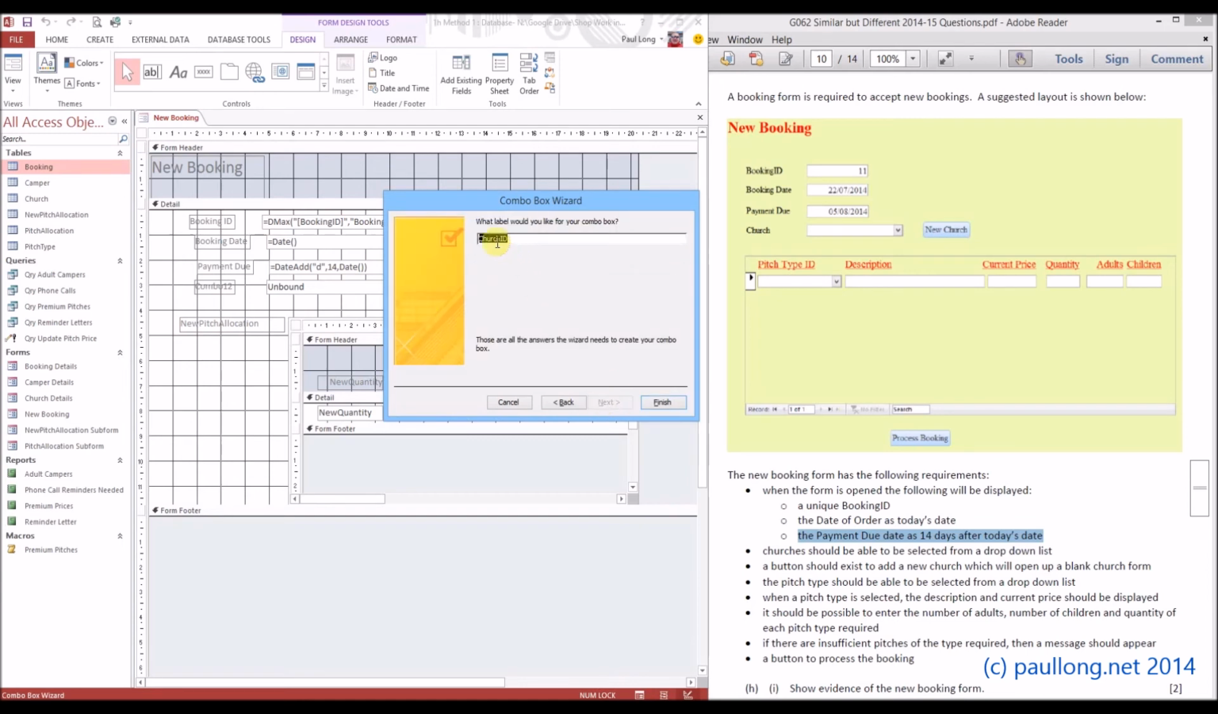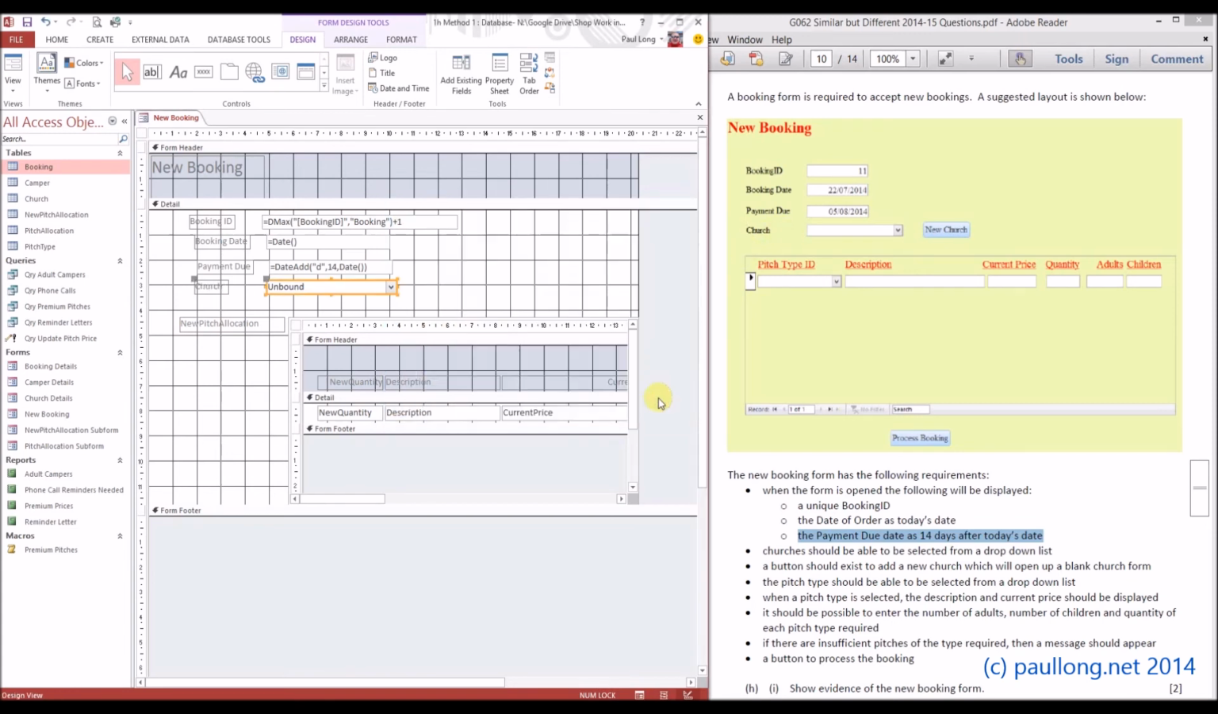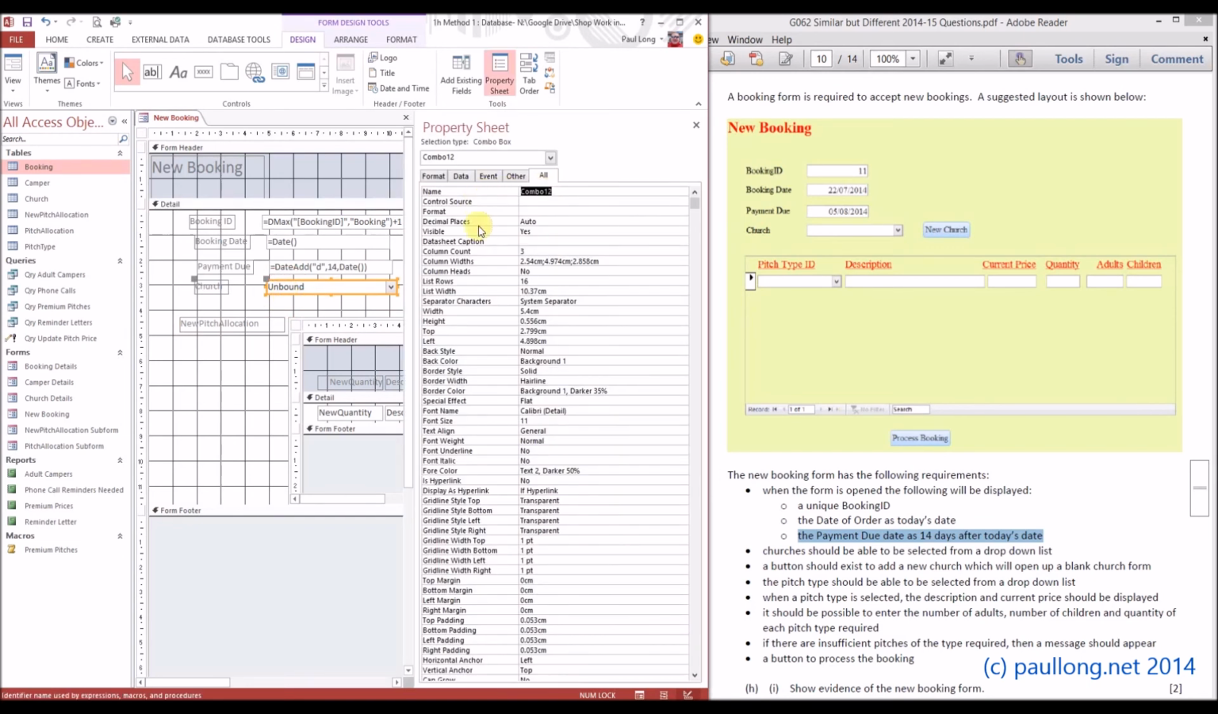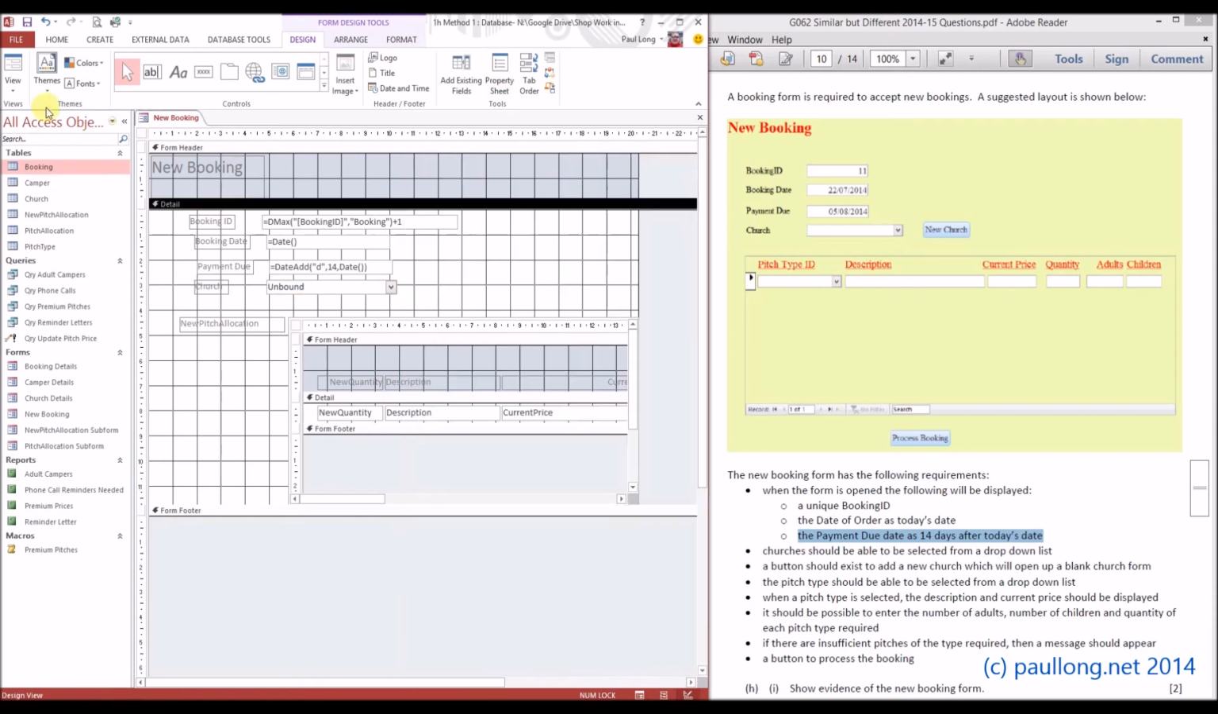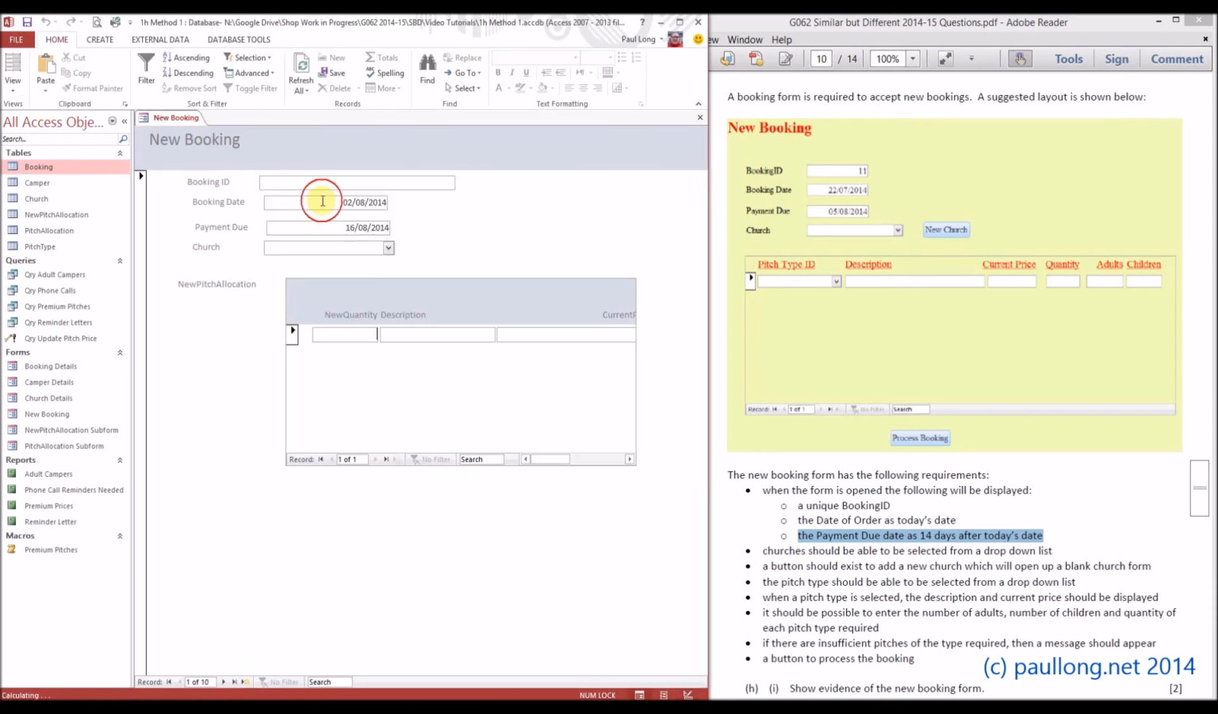What am I going to call it? Okay, well, I'm just going to call it church, as it is here. Click on finish, and there it is, it's set up for us. But I need to name it because I'm going to need it later on. So I'm going to name this as new church ID because that's what it's going to get for us. Let's see how this is working so far. So I'll click on view. There we go, and I can choose a church, and that's my booking part of this form working.